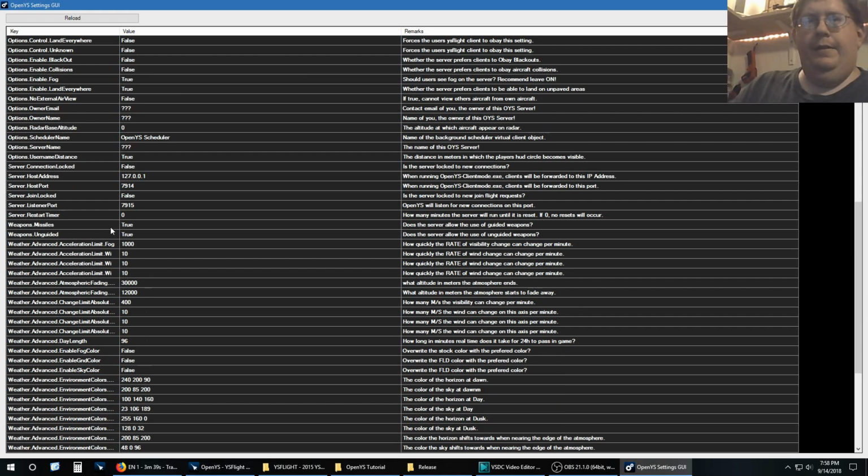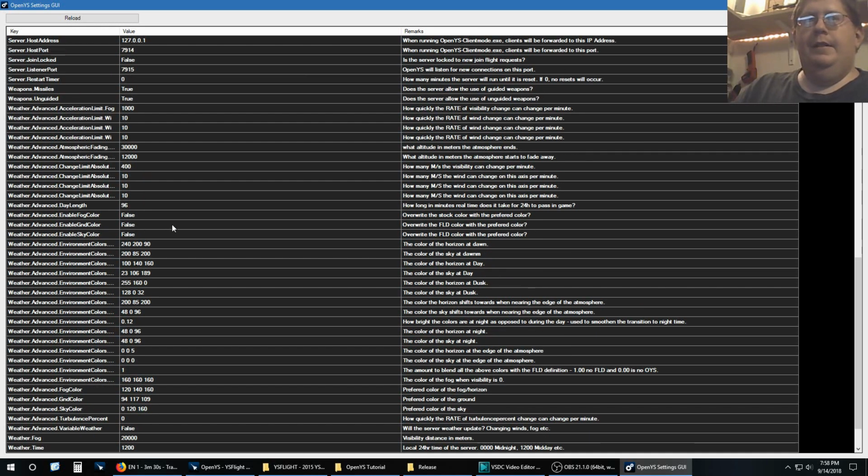Now you can turn missiles and unguided weapons on and off here. That doesn't always work. In fact, I don't think it works at all. I have not had much luck with getting weapons turned off.